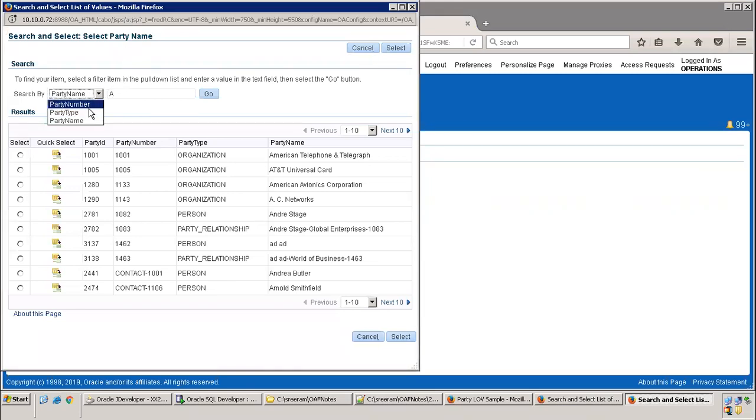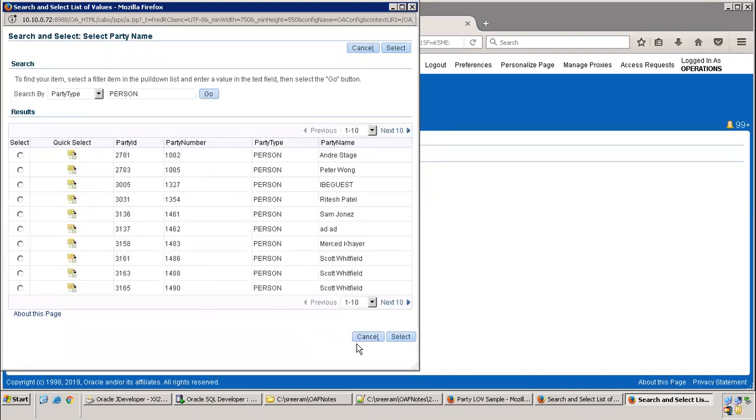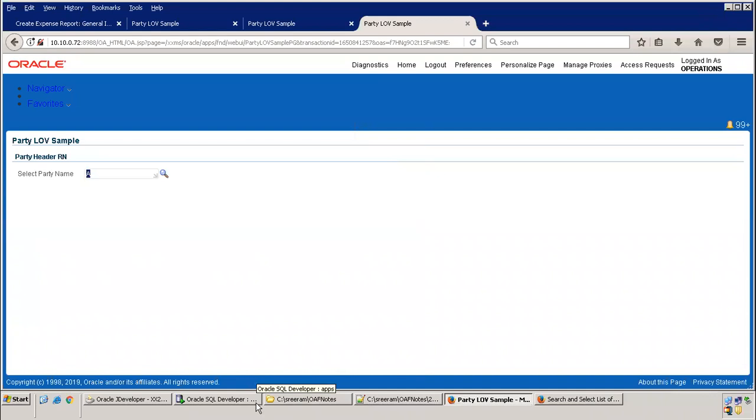Can you see party type now? That's the only difference. Now let us just say person. I want to see only person. Party type, right? That's it. Okay. Now coming back, let us implement how we get the value of this particular component.